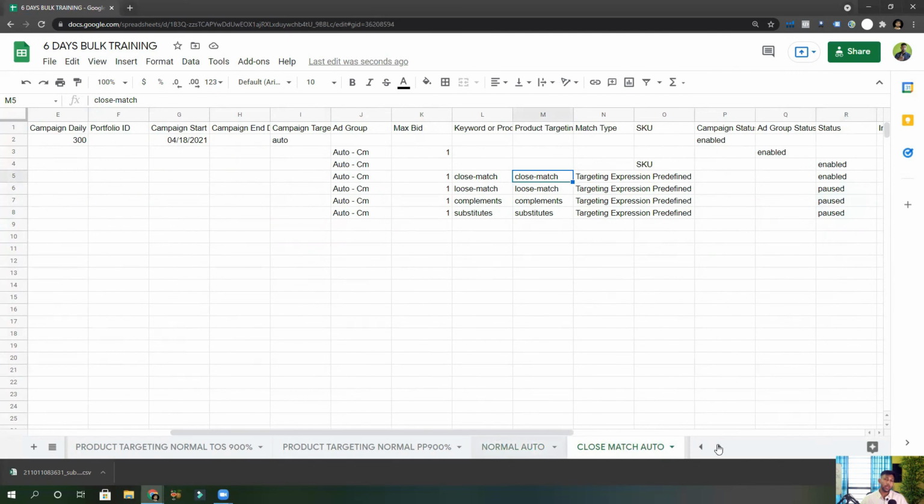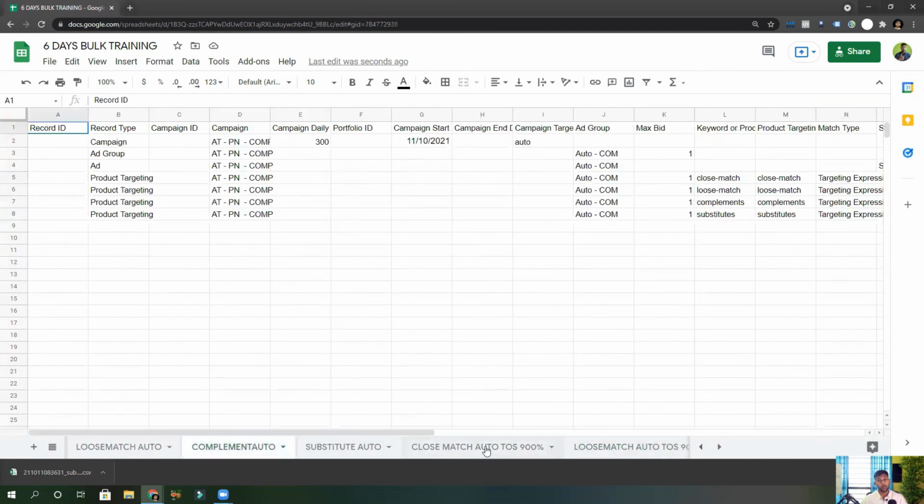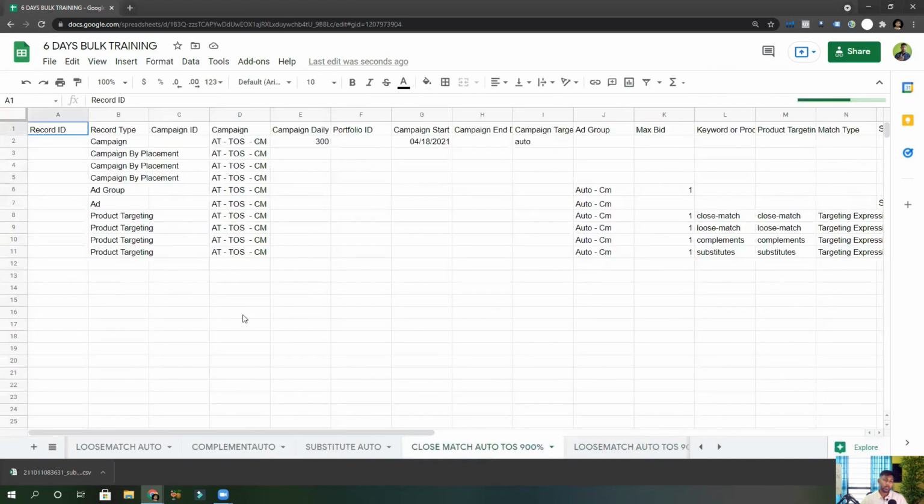And if you need to create for complements also, the same template is provided, separate for close match auto top of the search. This is for top of the search for close match. So if you want it to be separate, like you want only the auto campaign to be targeted for close match plus only for top of the search, then you need to use this template.